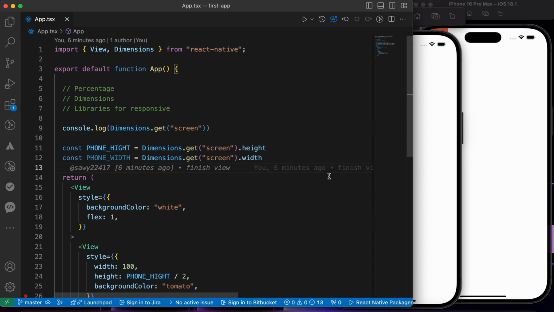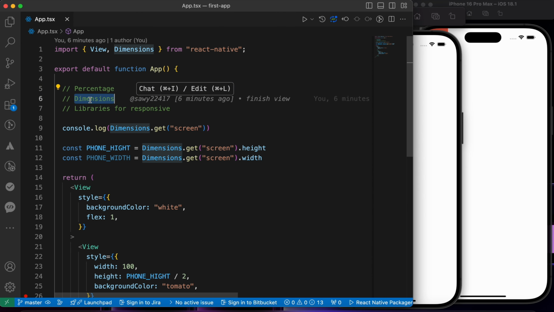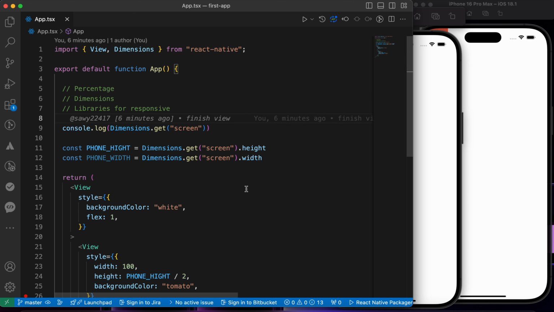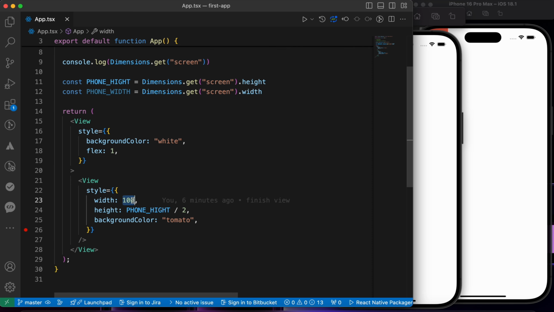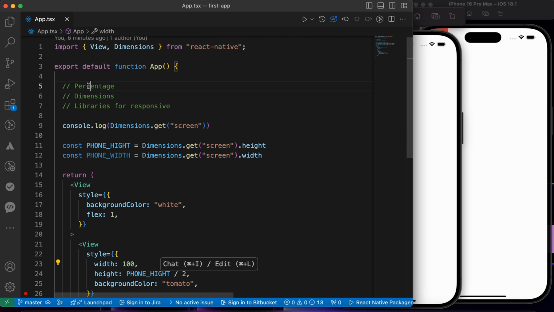In the last lesson, we covered percentages and dimensions to make our screens responsive. But sometimes we need to add numeric values, and we cannot do this using percentage or dimensions. So we have another choice, and this choice is installing a library for handling responsiveness of screens. Let me show you.